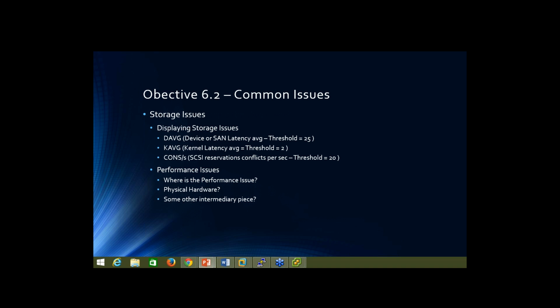If you're running into situations where your storage is seeing contention, you see an excessive amount of latency on the command or device side, and you can view all of these either through ESXtop or remote ESXtop, or through the web client in advanced charts.